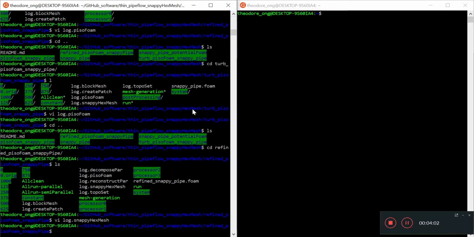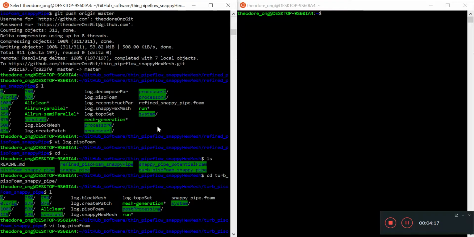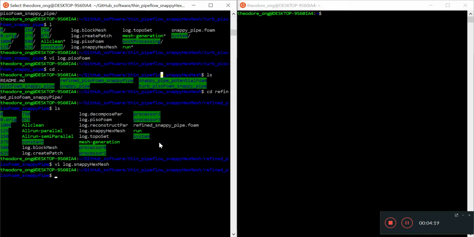Of course, we ideally want to run both in parallel using this script, so we'll talk about that in future videos. The idea is to run snappyHexMesh in parallel, then condense everything back using reconstructParMesh, and then decompose again and run pisoFoam.